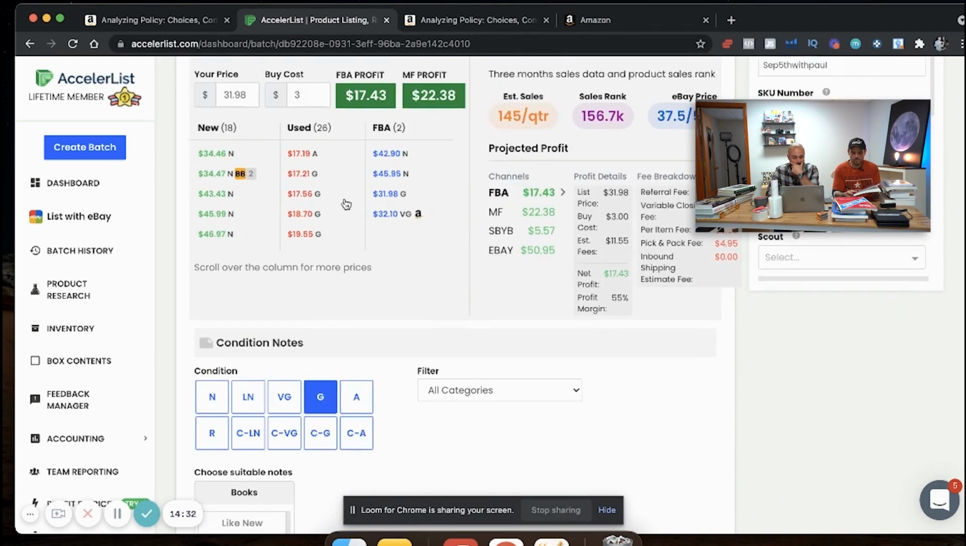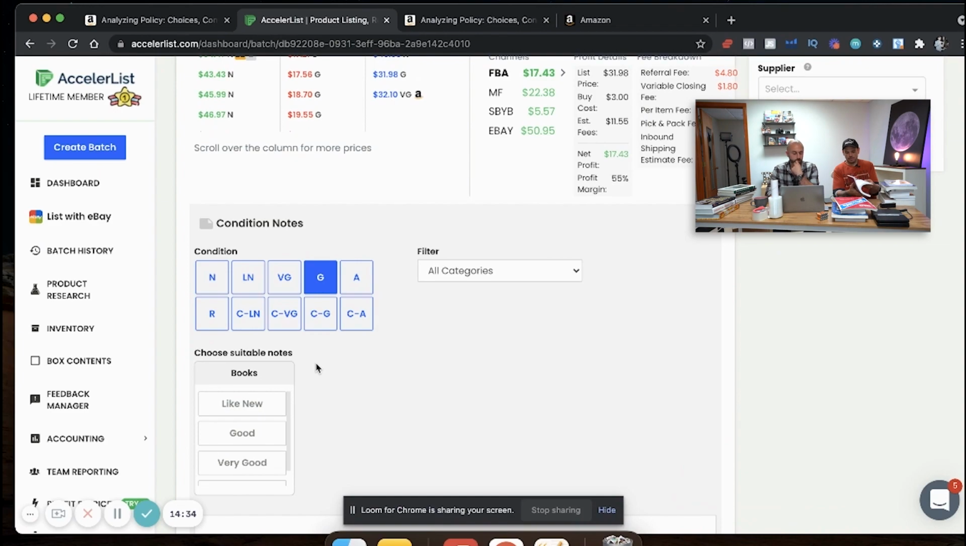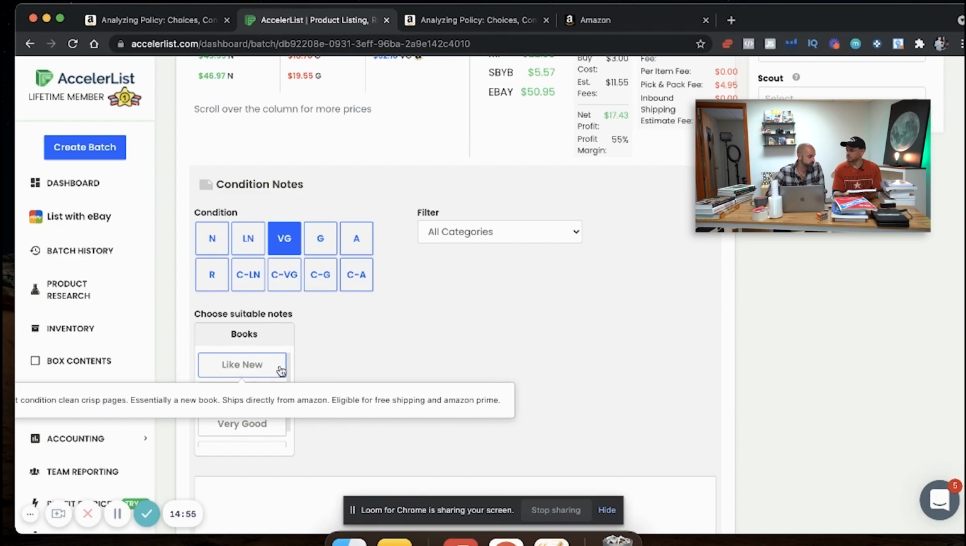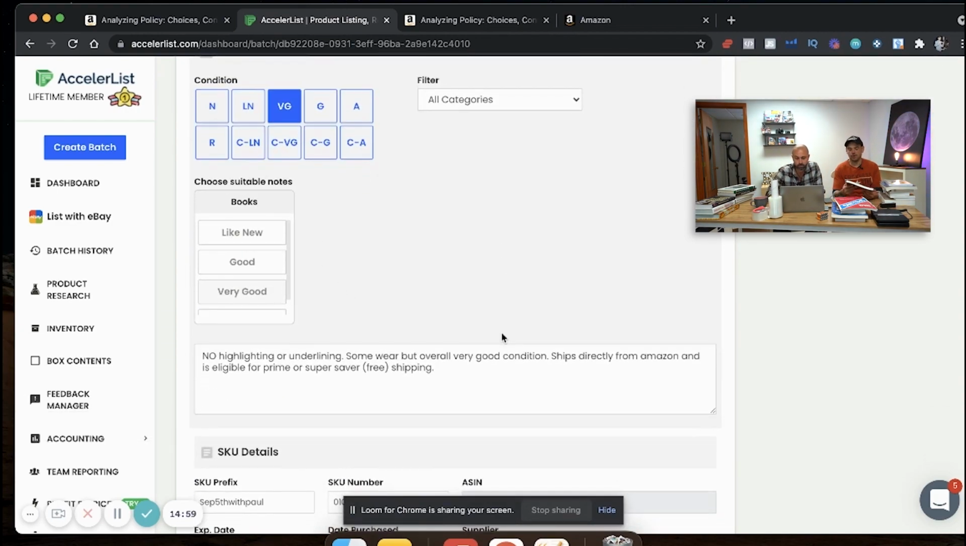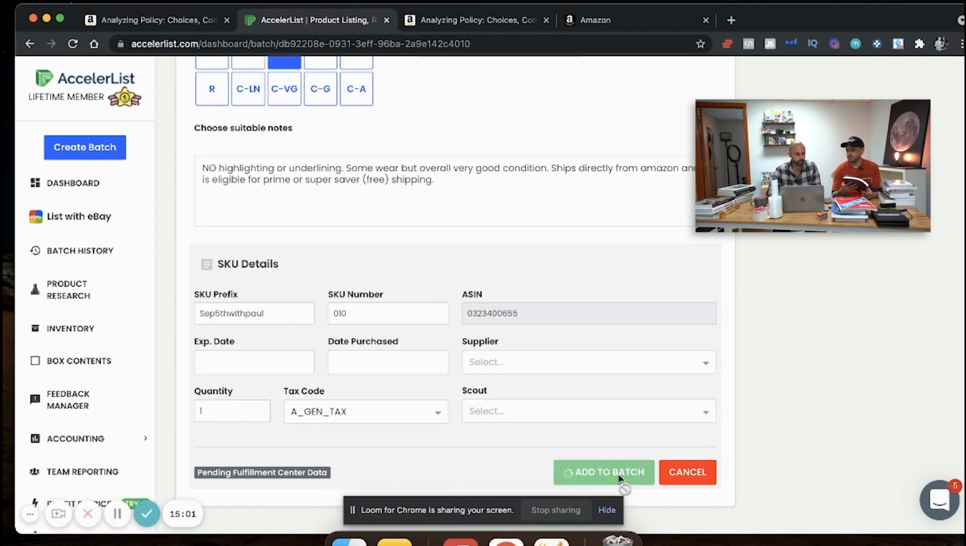What's the condition, Paul? Aside from people in the way, you can kind of see some of the lines and stuff, so I'd probably put it into very good. I think you're right. No marks or anything. I like your thought process, being overly concerned, because that'll keep your feedback good. But it's definitely a very good condition book. That's a very clean book. Is there any highlighting or anything? No. All right, let's add that to the batch.